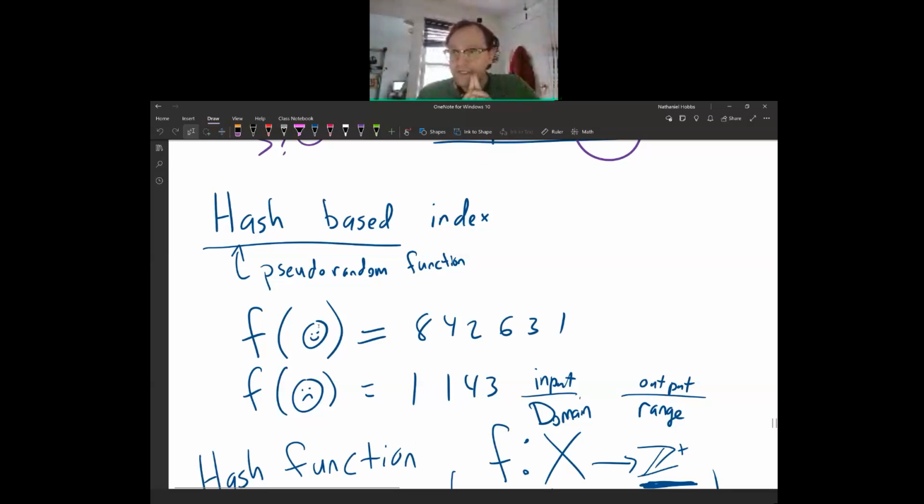So I want to say a couple more things about hash-based indexing, and then we'll be done with foundations and we can start going into theory. So again, a hash-based index is when you find record locations by making use of a hash function.